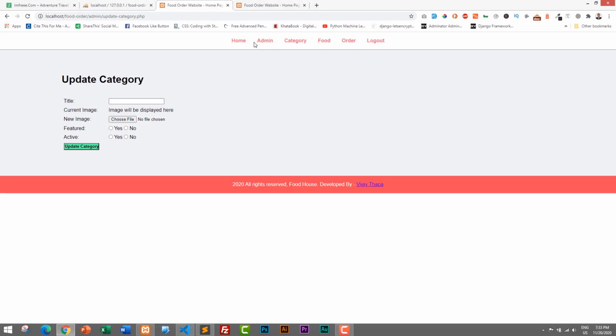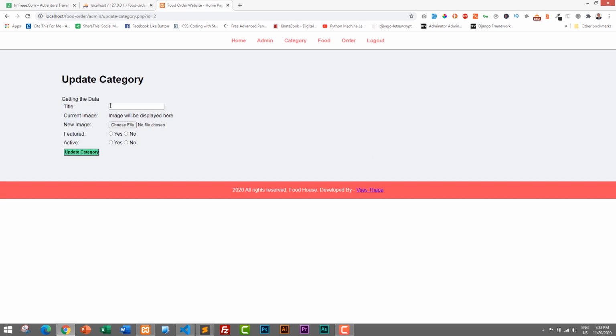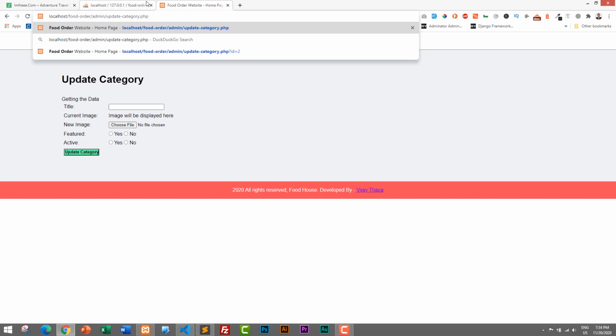Let's go back to our browser and let's go back to our category page. I'll close this tab. So we are on manage category page, and whenever we click the update category button, we are already getting the id in our URL. You can see down here. So if I click on this here, you can see the message getting the data. But if I do not pass this id value, like if I just remove the id and I just give the update-category.php page, then it must redirect us to manage category.